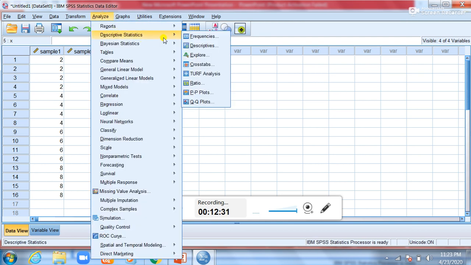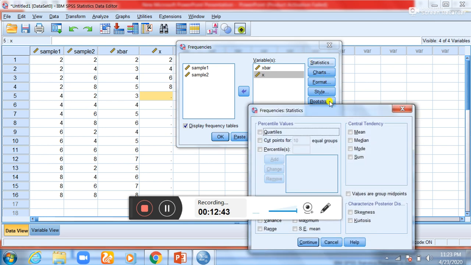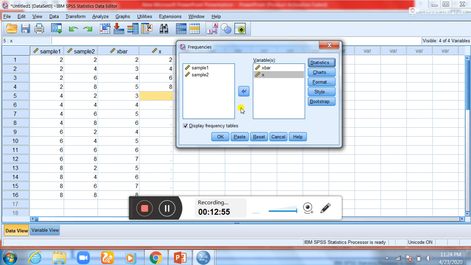I will go to Analyze, Descriptive Statistics, Frequencies, and I will move x bar and x at the same time, and click on Statistics and then check the box for mean. This will give me the mean for x bar as well as the mean for the population, that is x. I will click Continue. You can also see that Display frequency tables is already checked. It will also give me the frequency distribution of x bar as well as the frequency distribution of x.